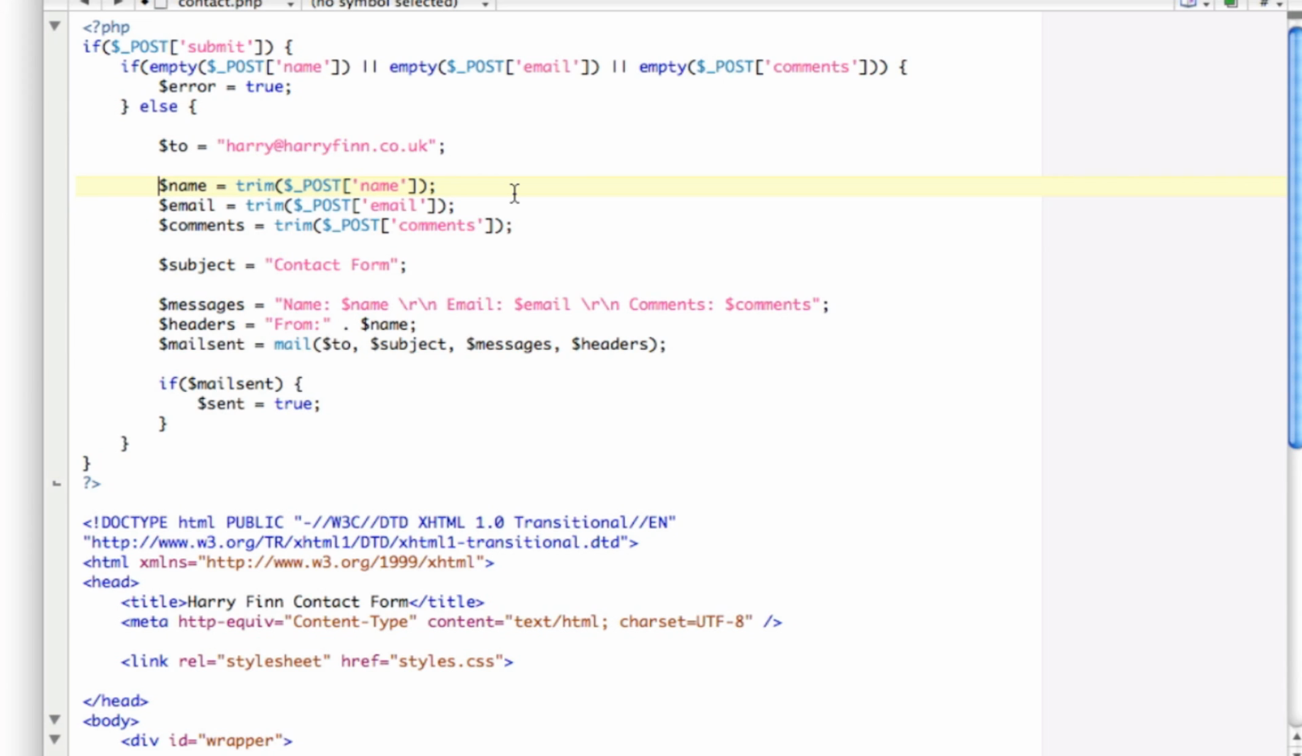So if somebody's pressing space and going in a bit, again, there are a lot more things you can shove in front of these to make it a lot more secure: HTML special characters, strip slashes, etc. And I will do another video to show you how to make it a lot more PHP safe. And that'll probably be up next week, I'm hoping. Anyway, going on, email, again, trim post email, and comments, trim post comments.